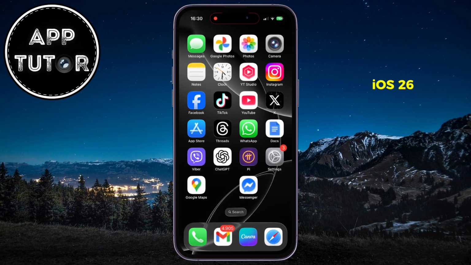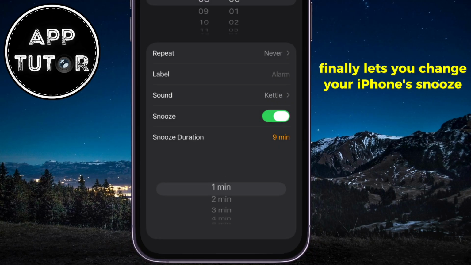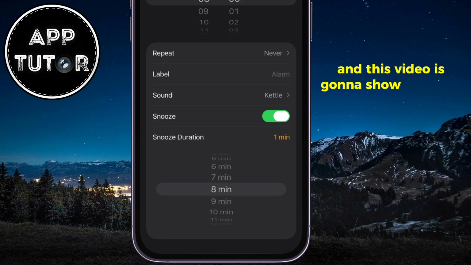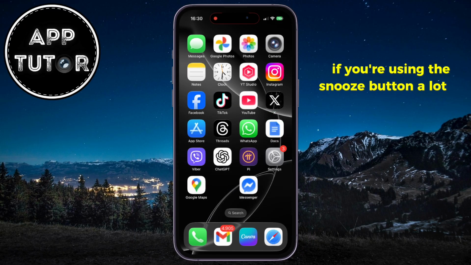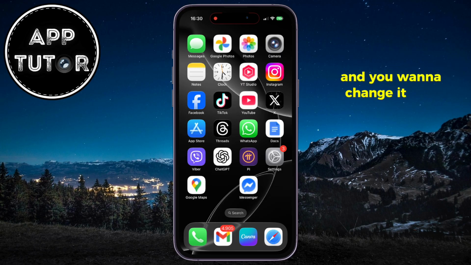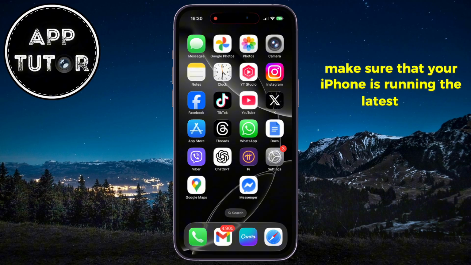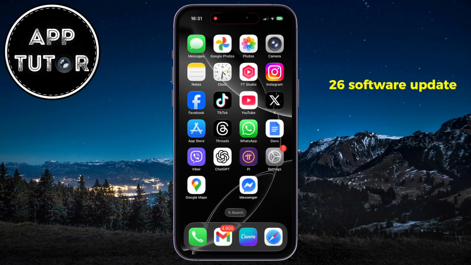iOS 26 finally lets you change your iPhone's snooze time, and this video is going to show you how you can change it in a couple of seconds. If you're using the snooze button a lot in the morning, but you're tired of that 9-minute time frame and you want to change it, then what you'll want to do is to first make sure that your iPhone is running the latest iOS 26 software update.